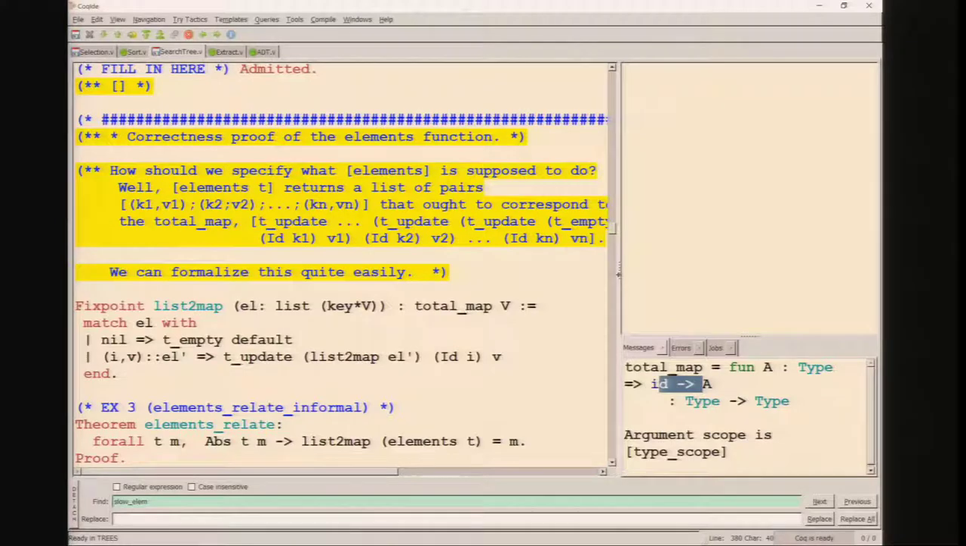Yep. So specifications are harder to get right than proofs in Coq. Coq can tell you when your proofs are wrong. It can't always tell you when your specifications are wrong. But close enough. This is the theorem we want to prove. Elements relate.